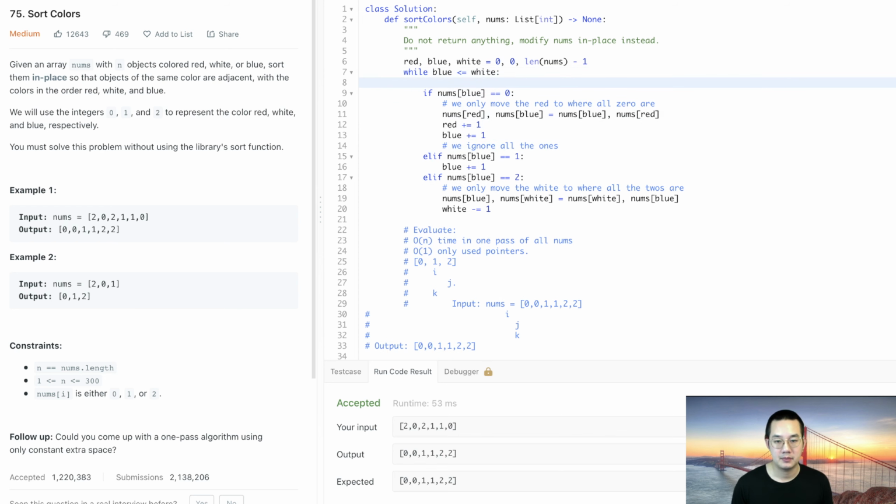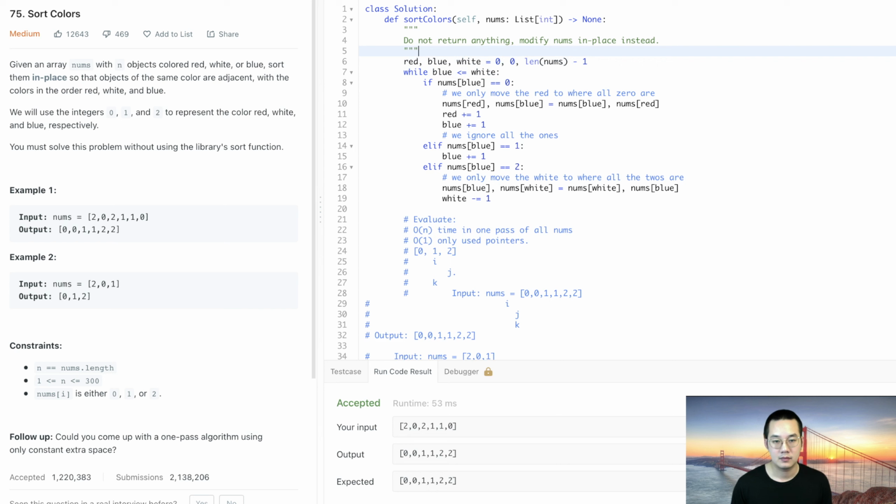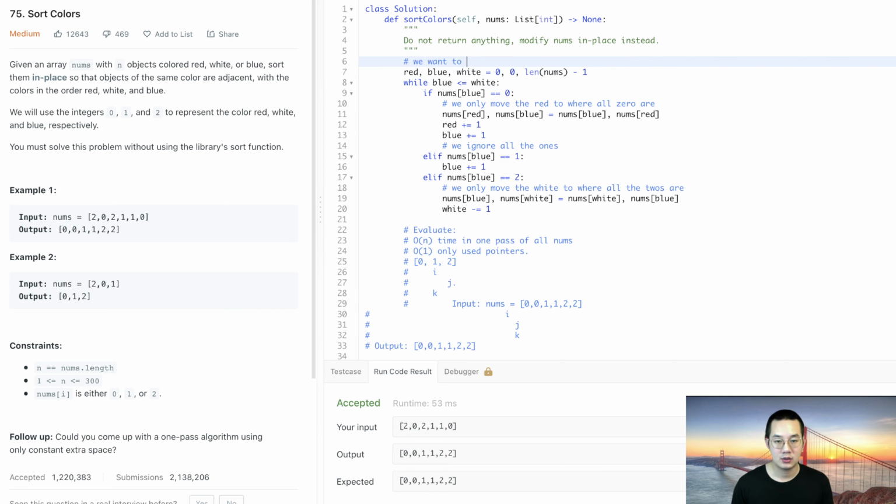And we want to solve this problem in 1 pass. So we will be going from both ends. So with that, we can say we are moving all the zeros to where I is. We're moving all the 2's to where K is, and we're leaving all the 1's alone.